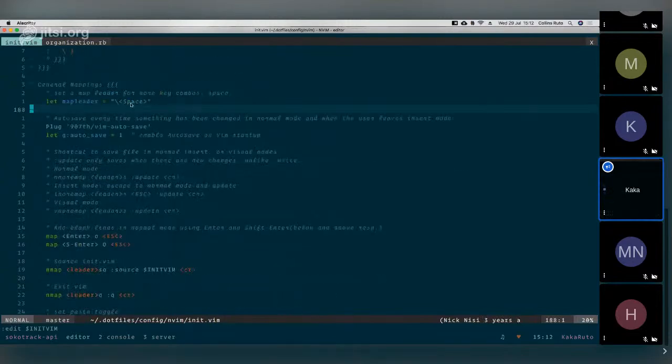And you heard me mentioning space a lot. So in Vim, we have a concept called a map leader. A map leader is like the top shortcut you're setting. So for me, it's space. You can set it to anything. Some people set it to a comma, dot, anything. So mine is space.